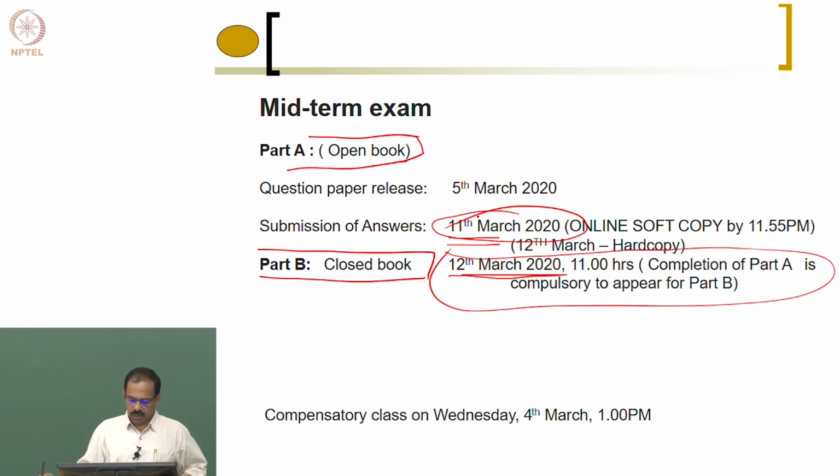So this is the schedule for your midterm examination. I will be releasing the question for the open book exam on 5th March. 5th March is this Wednesday. So this will be available on Moodle. You can visit the Moodle site and check the question. Questions will not be the same for everyone. There may be differences. And you need to submit the report on 11th March.